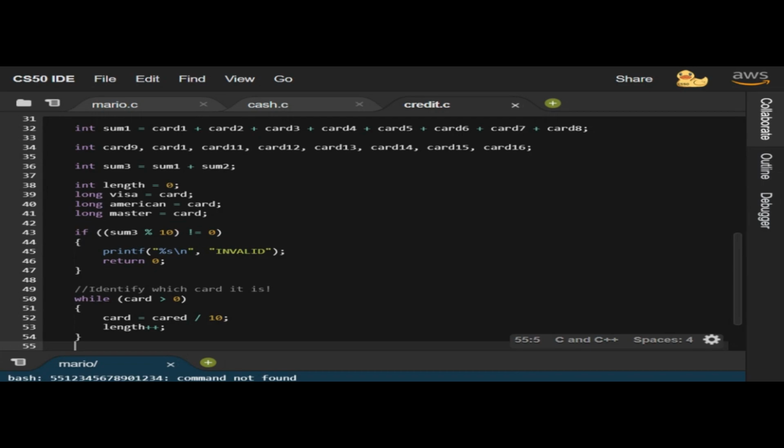Whoa, there's a typo. Whoops. Card divided by 10. Then we take the length of that and plus plus. Yeah, that's right. And the card has to be greater than 0 so that we don't get a negative input. If the user inputs a negative number, it will not work. If we don't say greater than 0, then when the user inputs a negative number, it will work, and we don't want that. That's why we need to say while card is greater than 0. So this is very important. If some of you didn't understand that, that's the reason why I did that and why we need to do that.